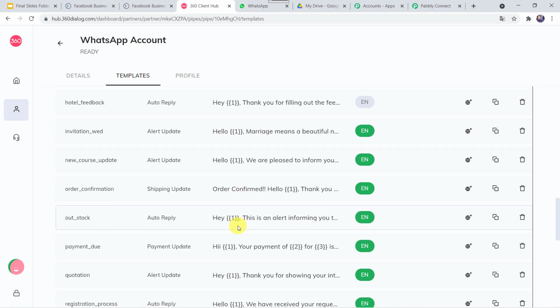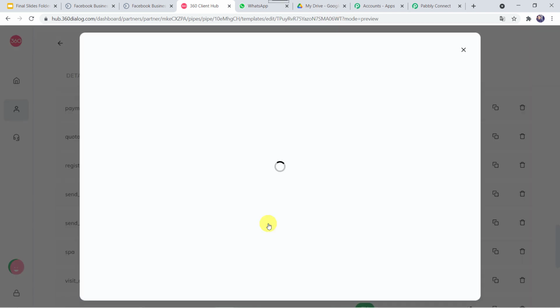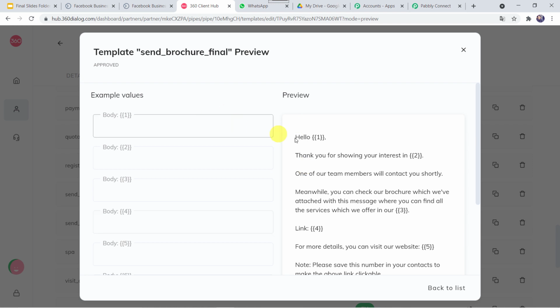The template is Send Brochure Final. I'll open this template. Here we can see "hello", and I have given some numbers in curly braces: 1, 2, 3, 4, 5 and 6. You might be thinking why I have kept these in curly braces. Just because these values are going to change every time. These are the body fields.